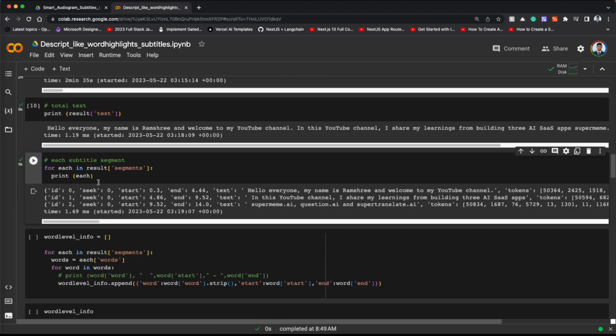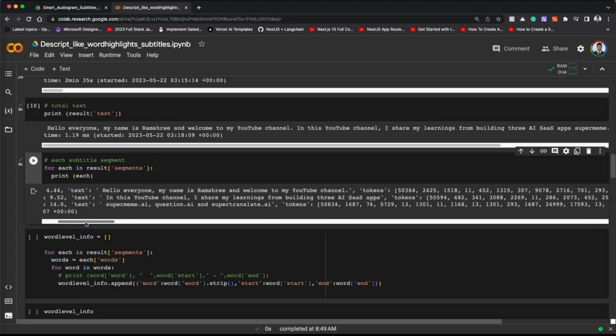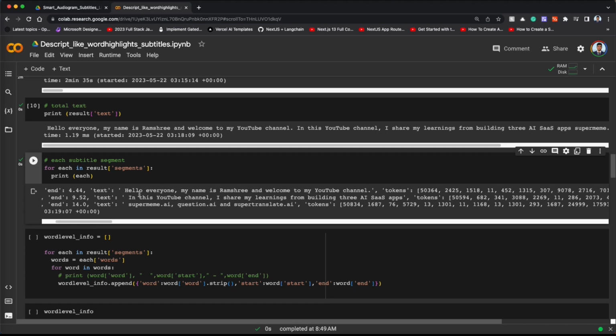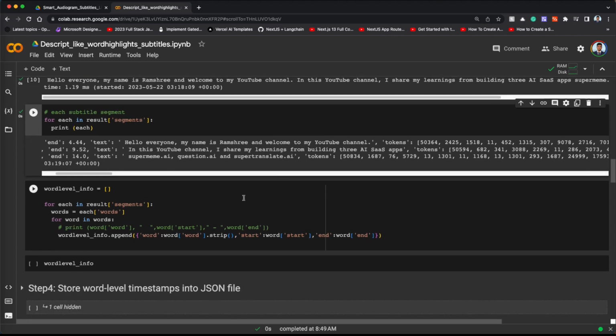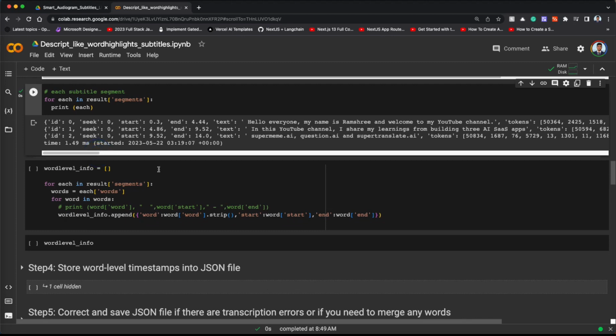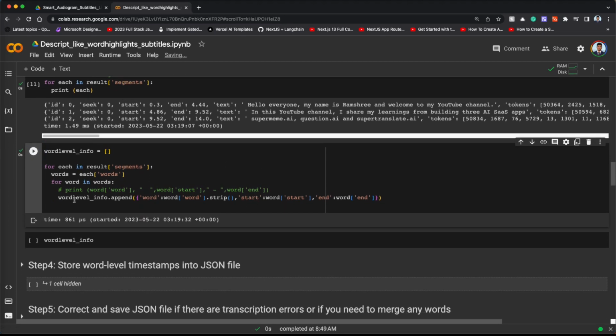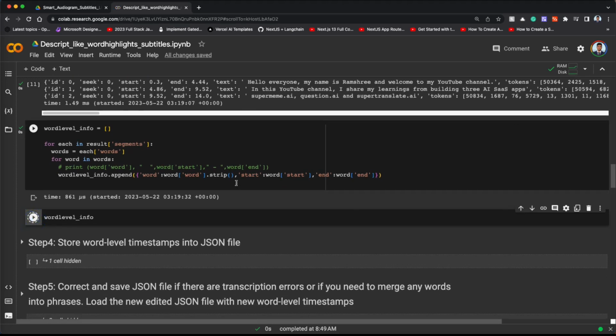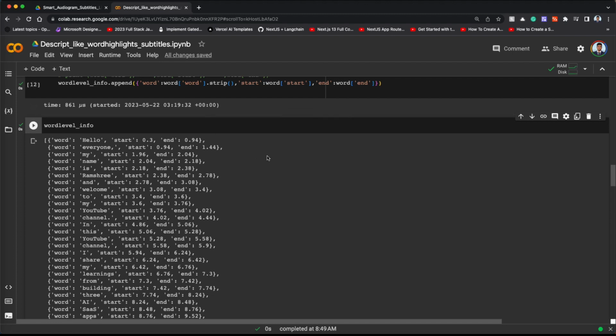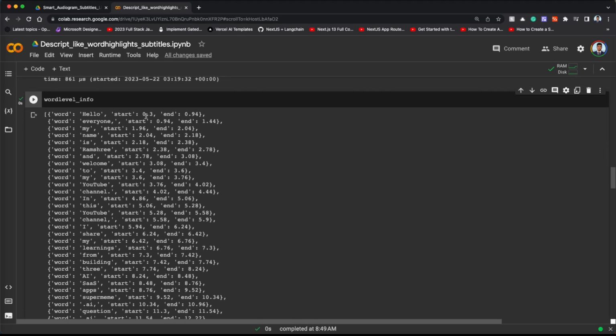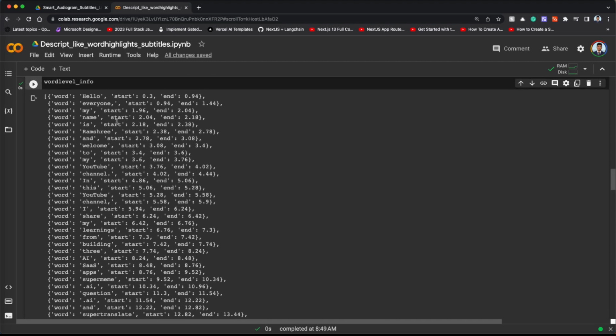Let's just print from the result the segments as well. So these are the segments that you get from Whisper automatically. But instead of this, we also have the word level timestamps as well. So let's get that part as well. And I just appended everything in word level info. Let's print it. Awesome. This is the word level info. Essentially, this is just something that we got from OpenAI's Whisper itself, nothing new. So hello is from start 0.3 seconds to end 0.94 seconds. So word level info is basically this list of dictionaries where the word spoken as well as the start and end timestamps are shown. That's it.